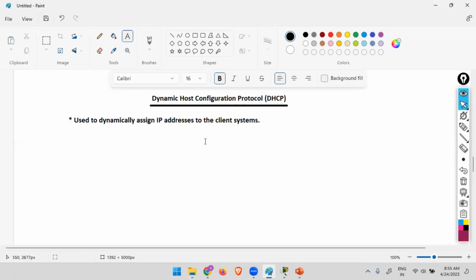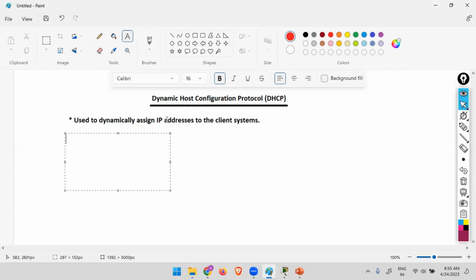Now, whenever you go to your system and set the IP address to automatic, to take it from DHCP, there is a 4 message exchange that takes place. Okay, 4 messages are exchanged, and those 4 messages are abbreviated as DORA. D-O-R-A.